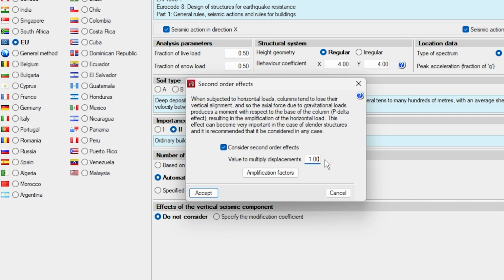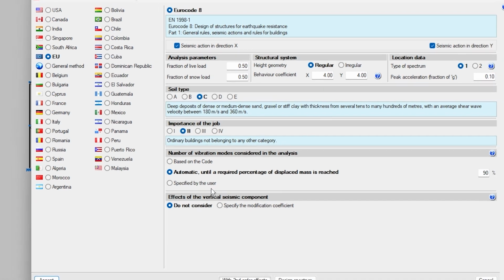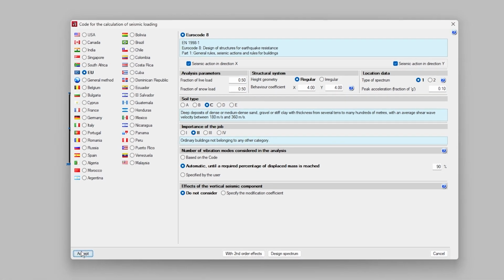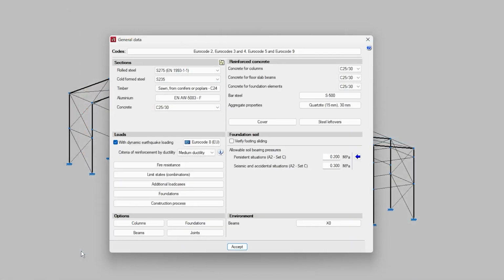From here, we can also check the amplification factors of the horizontal loads, corresponding to the last analysis of the structure. Once the configuration of the seismic code has been completed, we click on Accept to return to the General Data window.